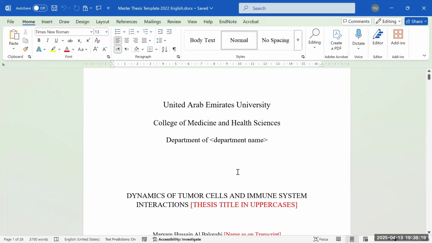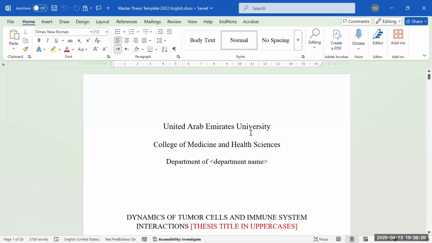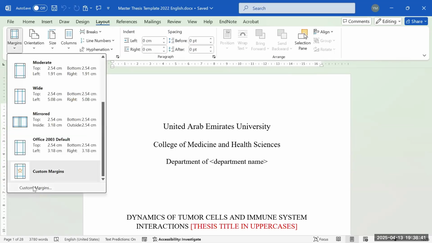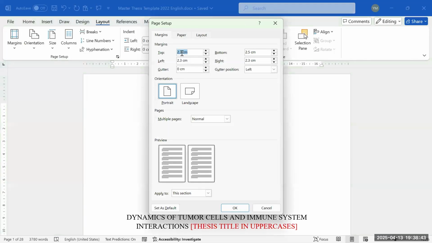Other than that, everything looks the same. Okay. So again, here you need to use the template because this makes your life easier. As you know, there are many specifications for the file to be formatted correctly. The first thing, the layout, or the margins, should be 2.3 centimeters from all of the sides, except the bottom side, which should have 2.5 centimeters.